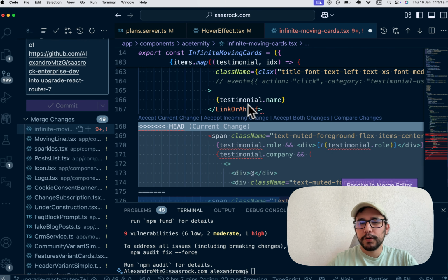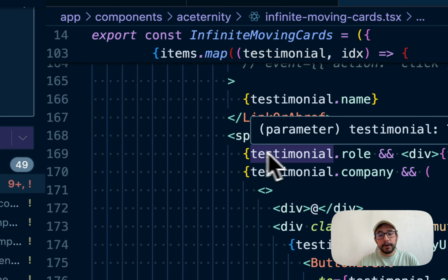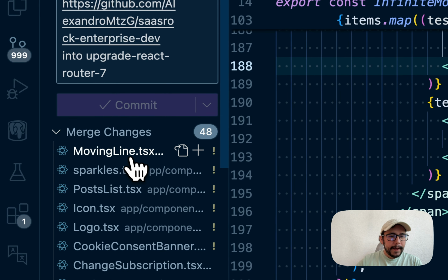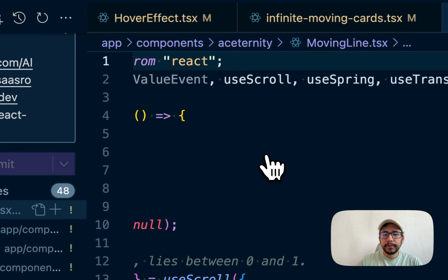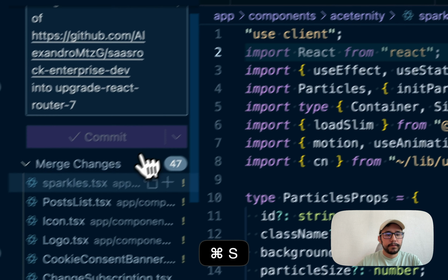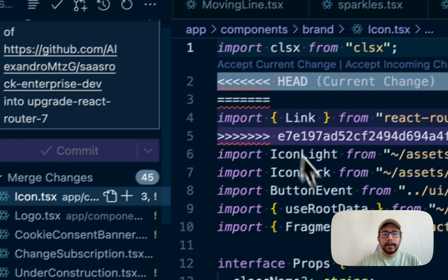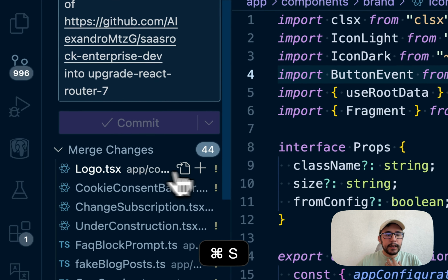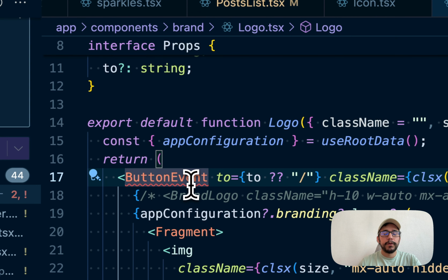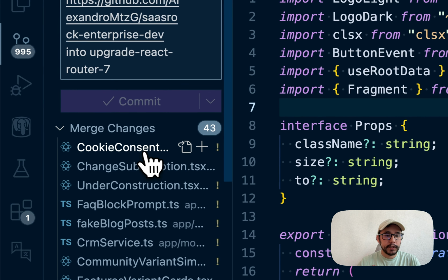incoming. Well, I'm not sure what I upgraded for SaasRock.com here, so I'm gonna accept my current change to not mess around with my implementation. So now this should be pretty simple. And sparkles, current change from React, posts list. Yeah, as you can see, fixing the conflicts, you can either accept current change or incoming change, and whenever you have an error, you can do the other way around or fix the imports, right?